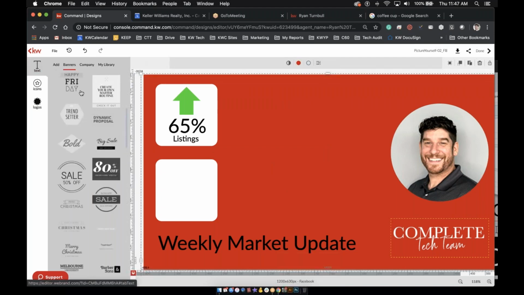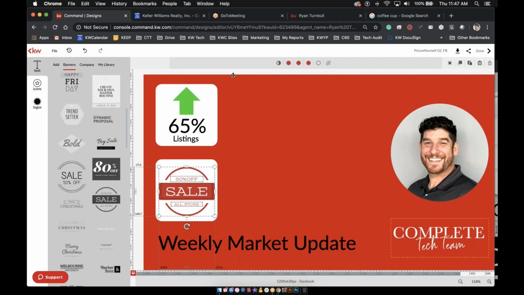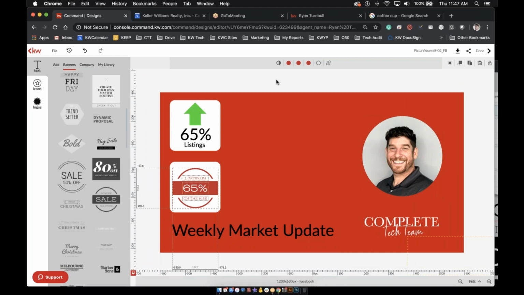Go back to text, banners, there it is. That actually looks pretty decent right there. So I'm just simplifying it because I'm learning with everybody, as you can tell. On the rise, spell it correctly, Ryan. Okay, so that better illustrates my point of creating something a little more eye-catching.